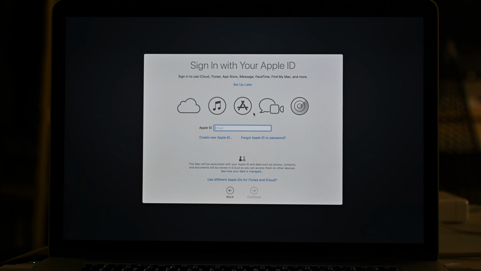Okay, so here's the big problem right here. Sign in with your Apple ID. If you do this, it's going to turn on all of these services: iCloud, iTunes, the App Store, Messages, Find My Mac. Now, some of these services may actually be very useful, but I recommend you click Setup later. If, on the other hand, you want to set this up, let's just walk through how to set it up without turning on the worst things.